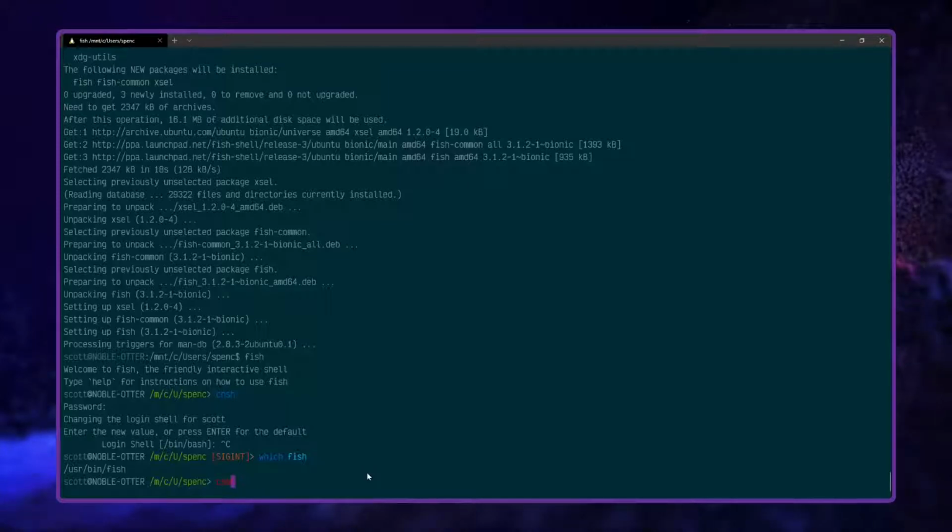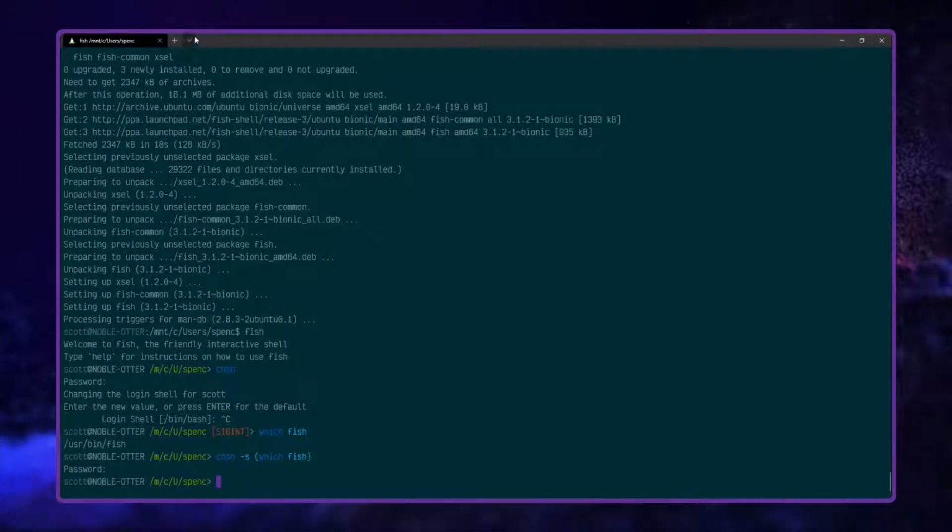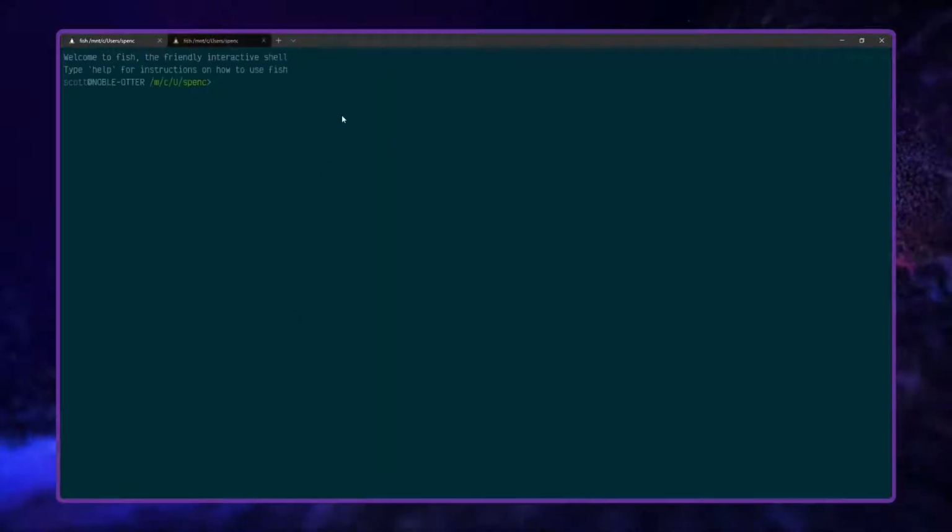chsh, and you can see the syntax highlighting taking effect here, and then I'm going to use which fish for the path, and you'll notice I'm not putting a dollar sign like you would with bash, because it doesn't need it in fish. So now, entering my password, if I open up a new terminal for 18.04, straight into fish.